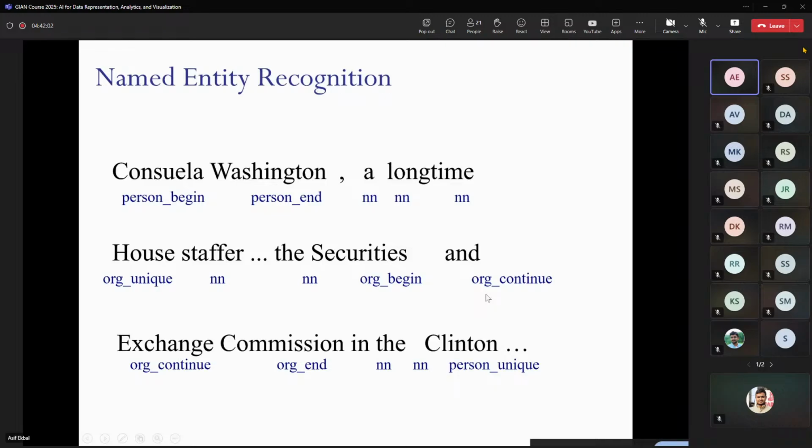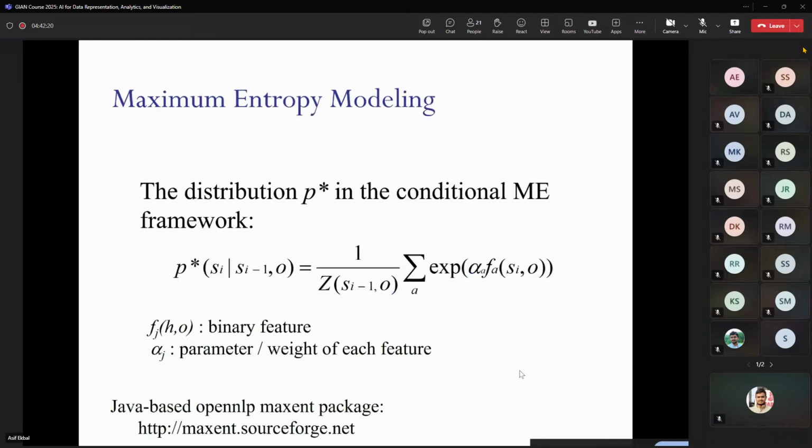So they are doing it like this: the beginning, continuation for all the intermediate ones, and the end is denoted by end. If there is a single word, then you use unique. Person unique means there is a single-word named entity of type person. That is what they had used. And then their model was based on maximum entropy, which is unlike the hidden Markov model.